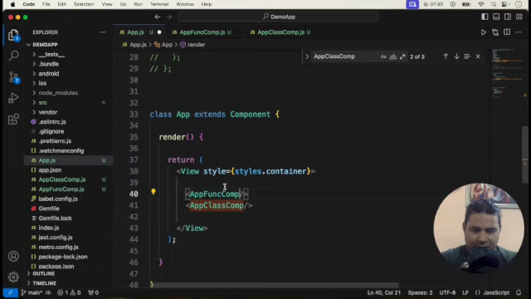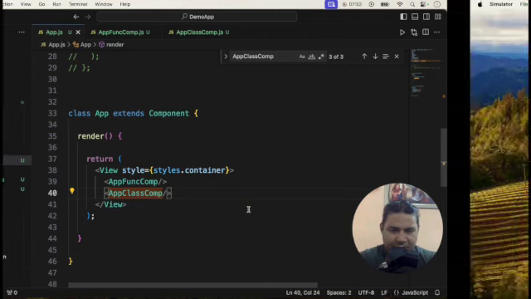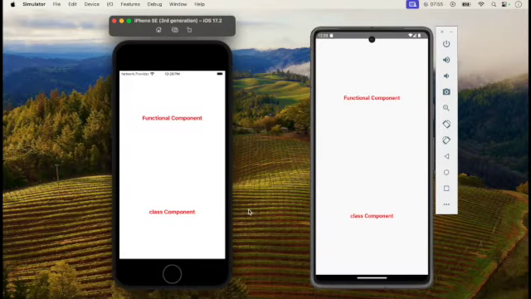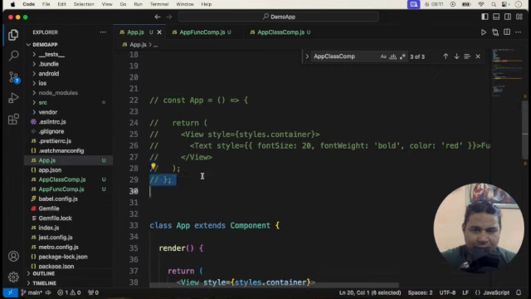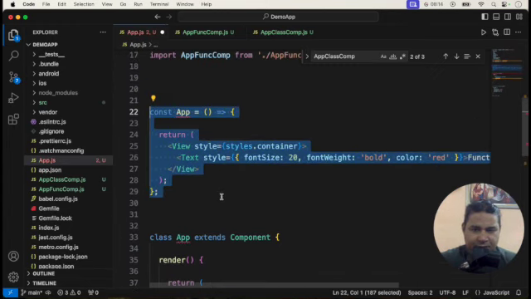On the upper side we are taking the function component, and on the bottom side I am using the class component. Just save it and check in the emulator and the simulator. On both screens, both messages are displaying. On the top side we are using the function component, and on the bottom side we are using the class component. So can we use this in the function component? Yes, definitely we can.